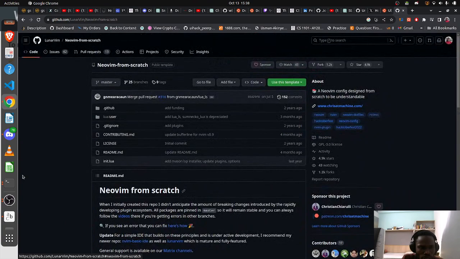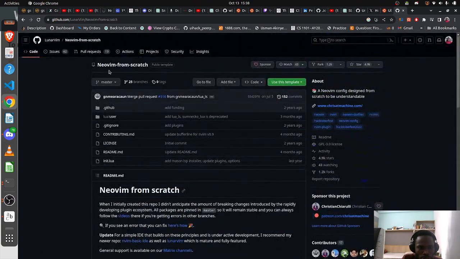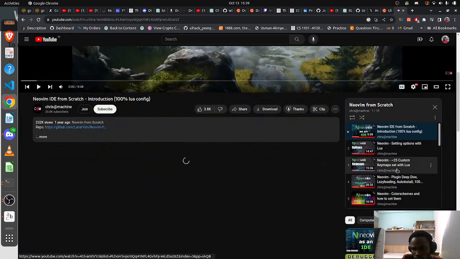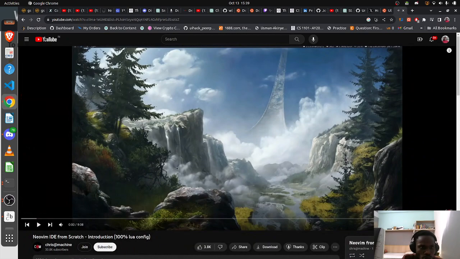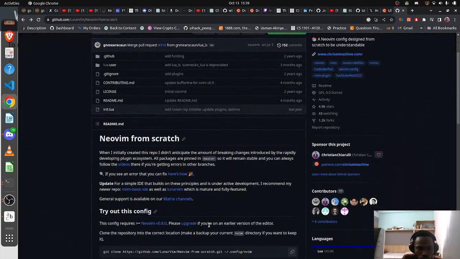But someone in the LunarVim community told me that this is probably deprecated, and if you actually see it, okay. So I watched the video by the person who actually wrote the configuration stuff. But it says: update, for a debut on this, I recommend newer. Okay, so it's saying I recommend a newer repo, like LunarVim.